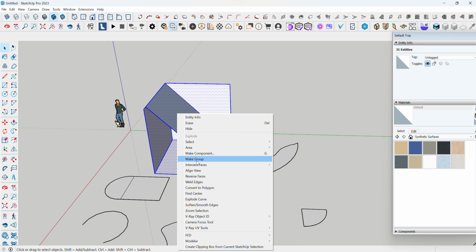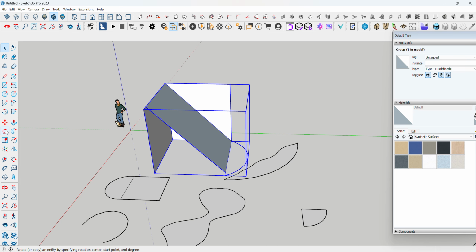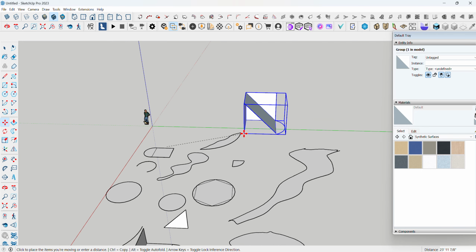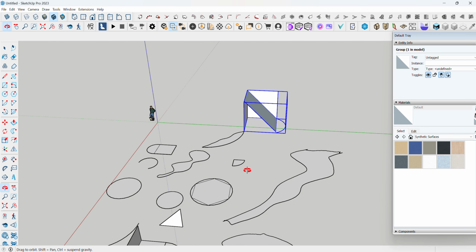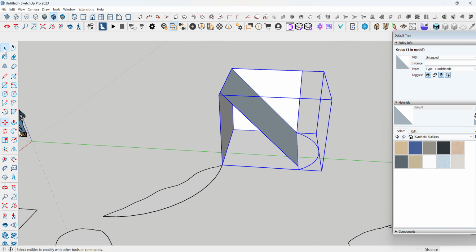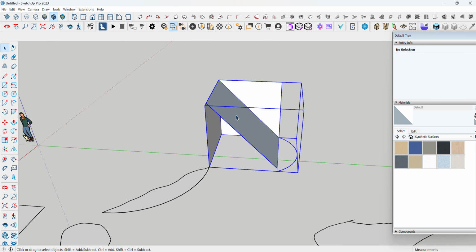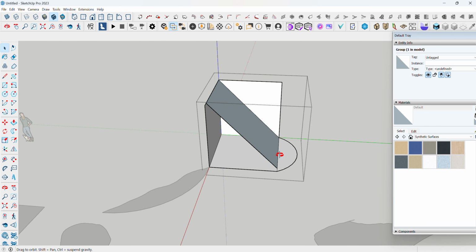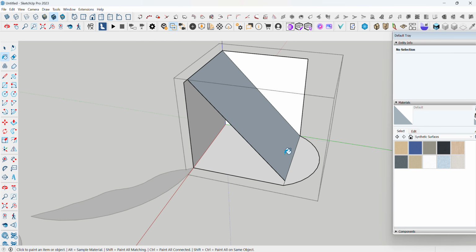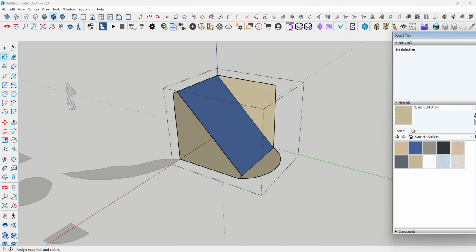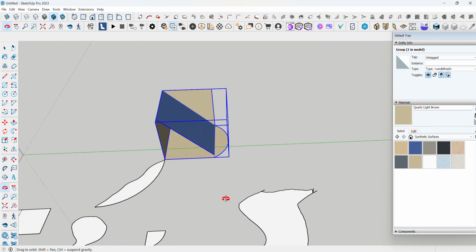So right click, select all the objects and make group. Now you can easily move wherever you want. Now this drawing is not stretching. Why? Because we have created it as a group. Once you create a group, you can't apply color or do modification until you do edit group. Once you edit the group, you can apply any material and make changes to that model. Once you go back again, it will come to the group.